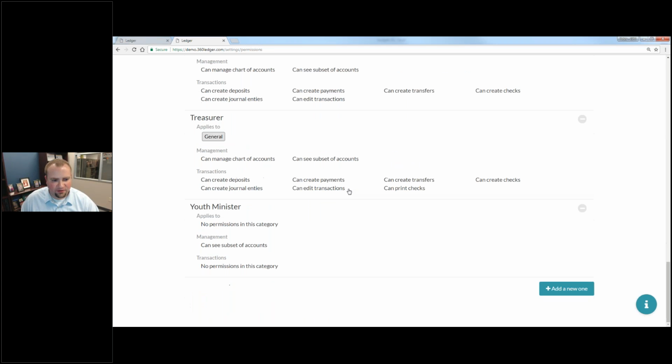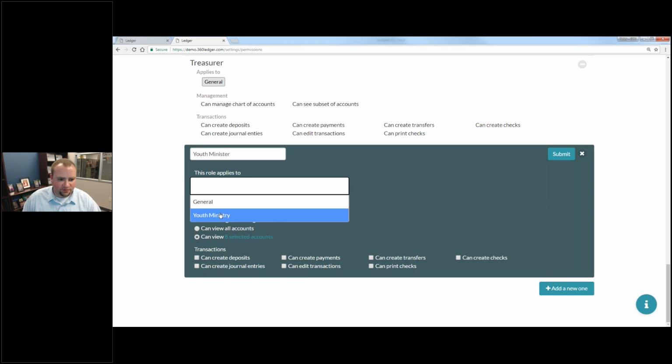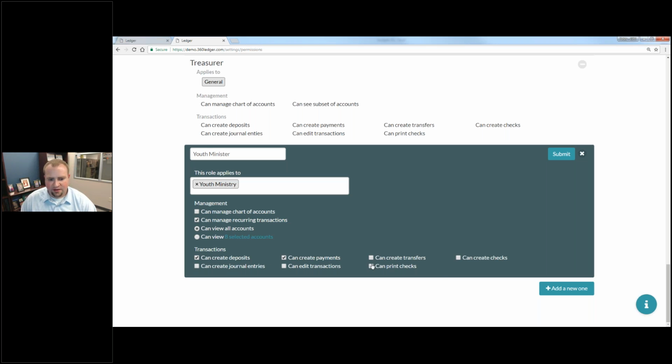All right, let's do youth ministry role. Oh, I already have that there. Okay, good. You can add as many roles as you want, but here's our youth minister. And we'll say this applies to youth ministry. They cannot manage the chart of accounts. That's the finance's job. We'll put that in there, but they can manage recurring transactions. They can view all accounts on youth ministry. And they can also do some things like create deposits, create payments. They can't print checks, so we won't allow that. But they can do transfers and they can create checks. And we'll leave it at that.